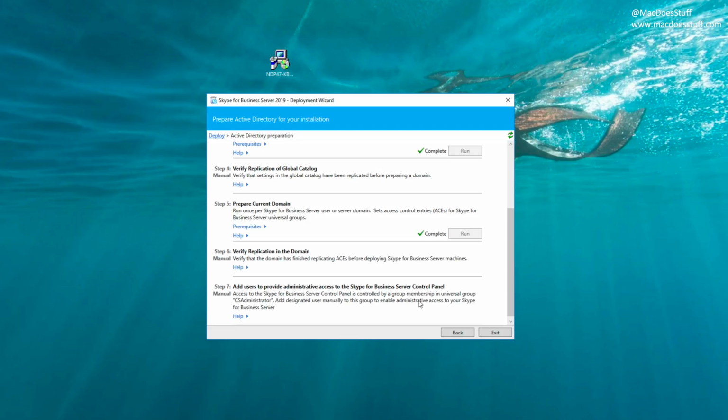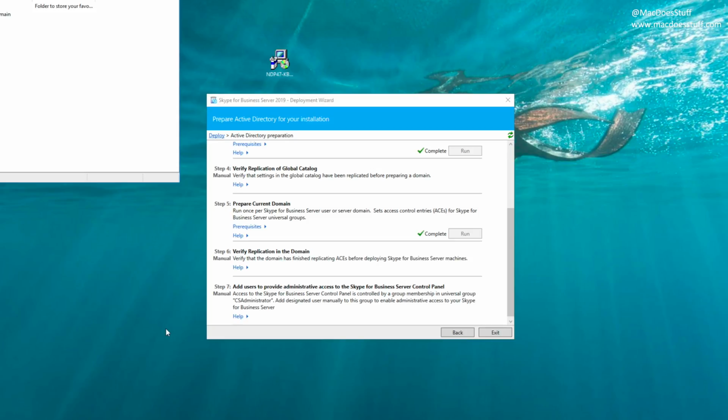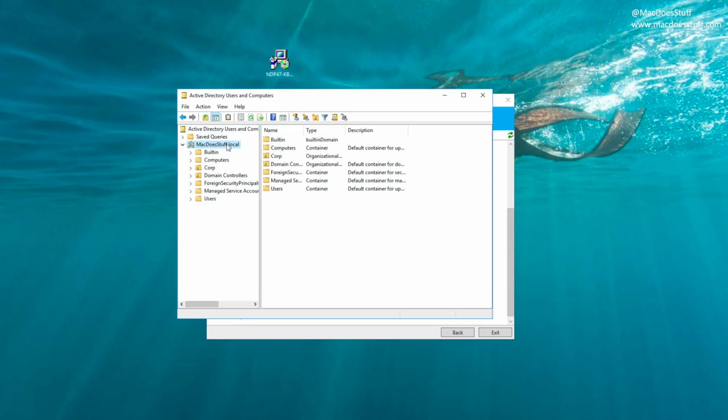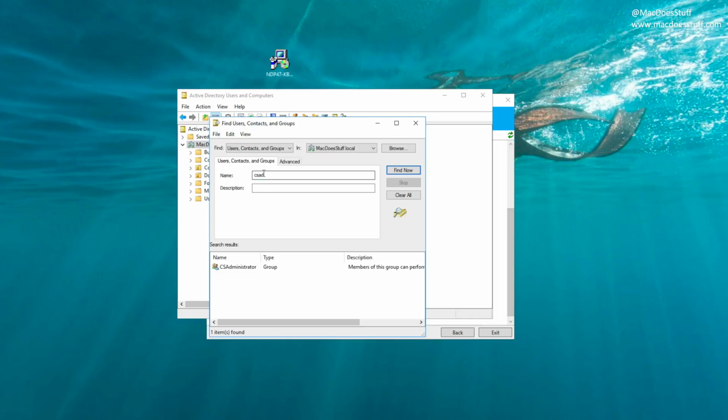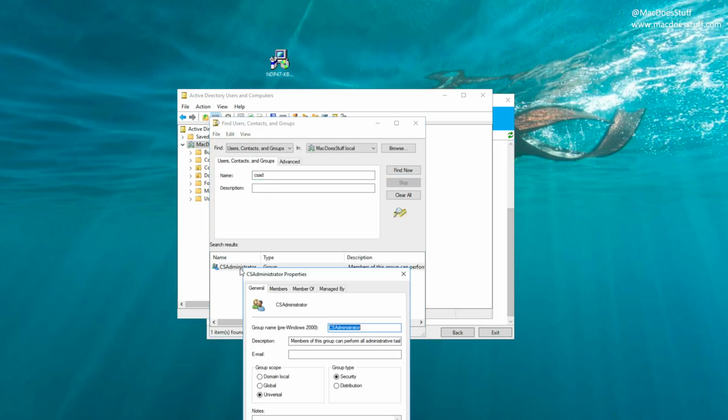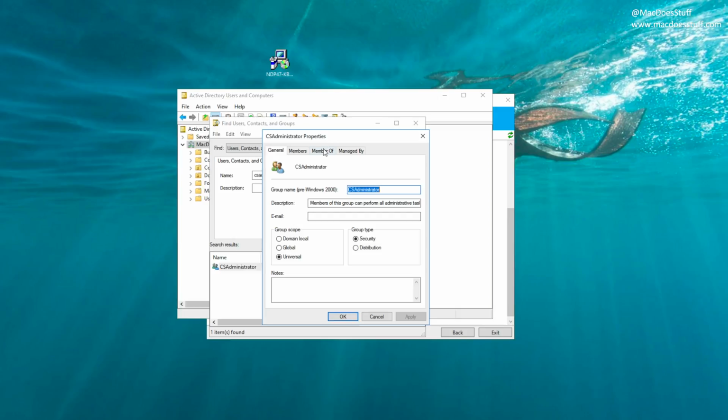I tend to see a lot of issues, people setting this up for the first time because they missed this point at the bottom. It is fairly easy. What I'm going to do is just go into users and computers. Here we go. And what you should find now is a group called CS Administrators. There you go. Now, to manage the Skype for Business platform fully, you need to be a member of this group.